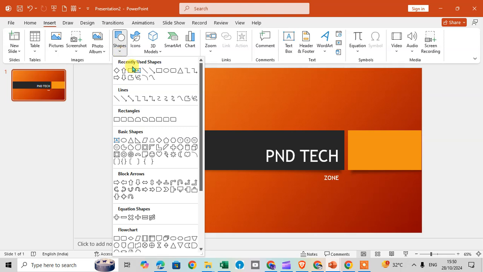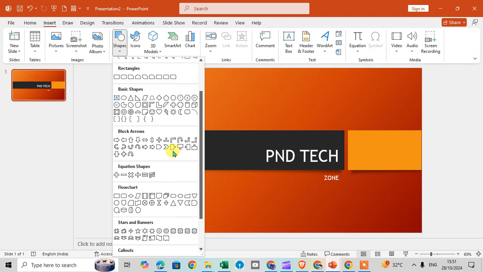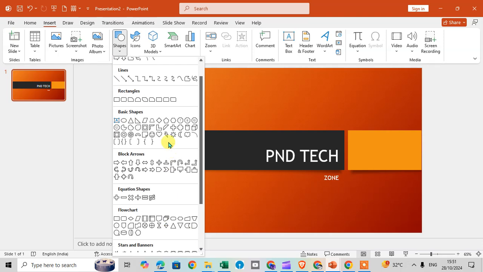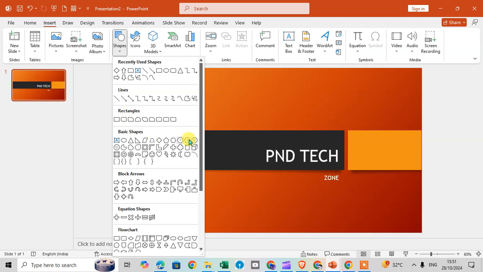The first section shows the recently used shapes, and the others are shown in categories: lines, rectangles, basic shapes, block arrows, equations, flow charts and others. So these are the shapes available here. If you want to insert any shape in your slide, just click on it and draw with the mouse, and you can insert it easily.